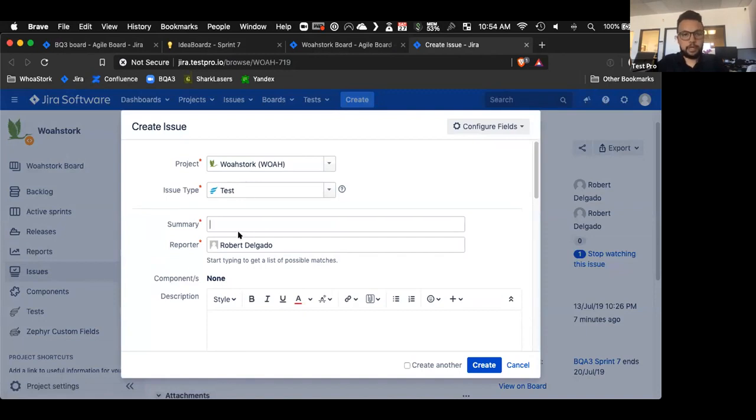So first one, password must not be the same as username, right? And if you wanted to, you can even copy and paste that: password must not mimic username, right? Straight from the acceptance criteria.